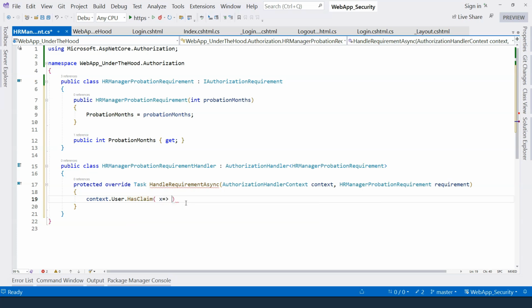So we can say x goes to x.Type, so this is the key, equals employment date. So I want to say that if user does not have the employment date, we are going to return Task.CompletedTask. This doesn't mean it succeeded, because if we want to succeed the requirement, we have to specifically use the Succeed method, which we're going to use right after.